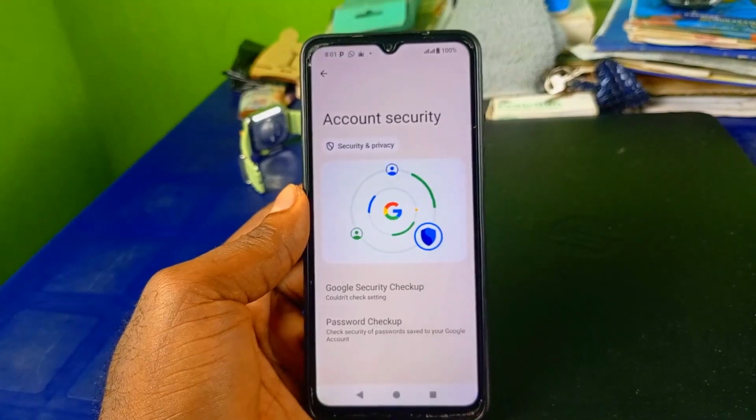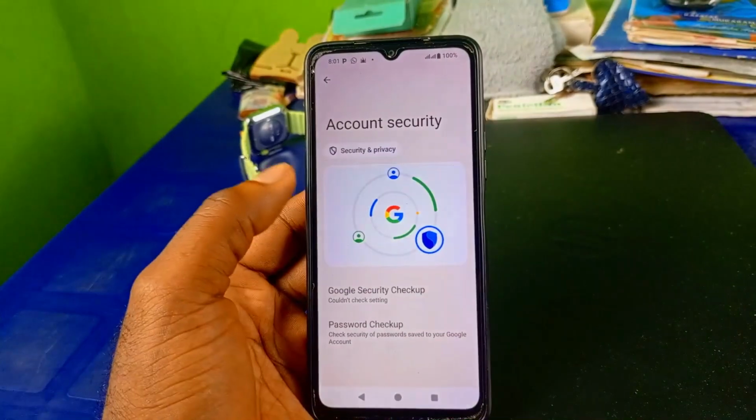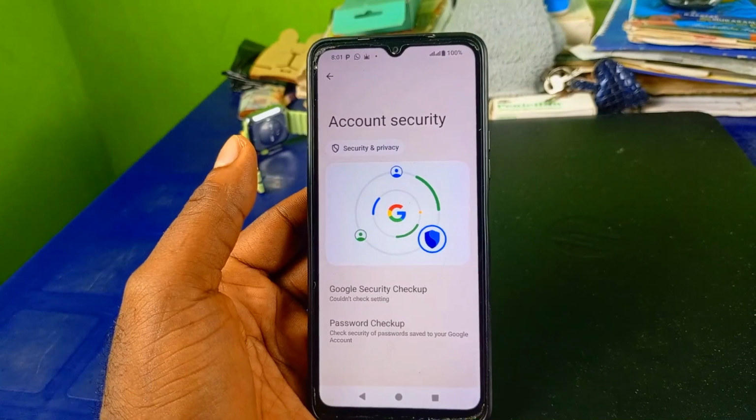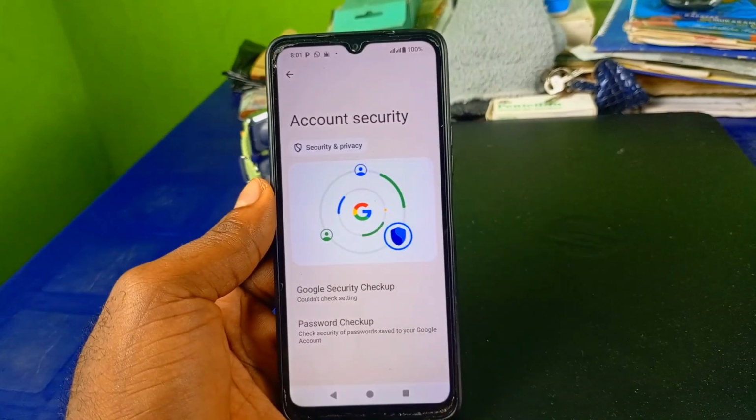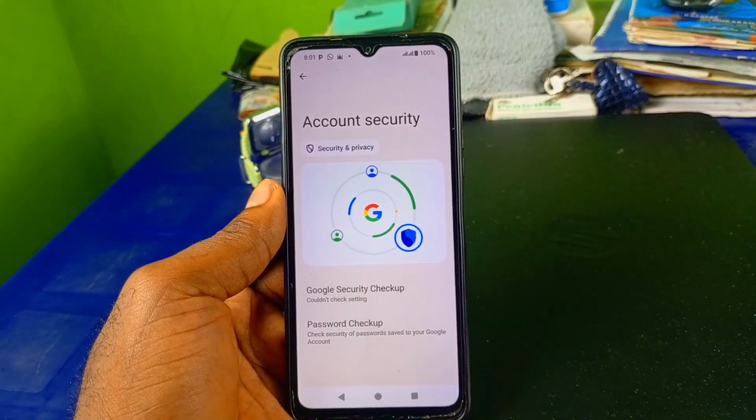In this video, I will show you how to fix Google account security and privacy of your Android devices to keep your Android device more secure. Let me show you how. So I'm going to start all over from the beginning.